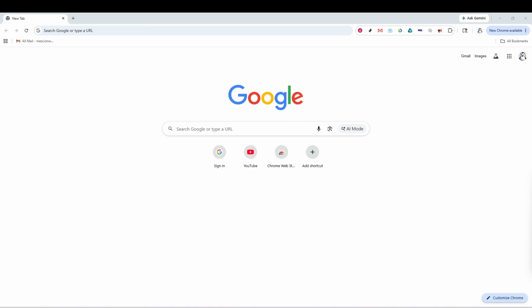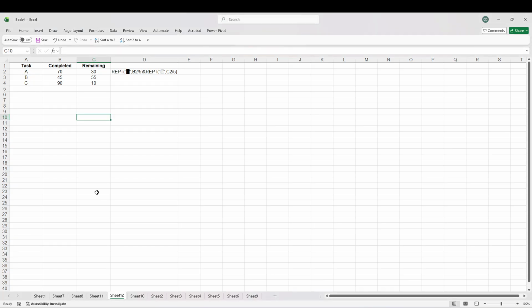What we're creating today is a visual way to show progress directly inside cells, so it's especially useful for dashboards, task tracking, or any report where you want your data to be easy to scan at a glance.